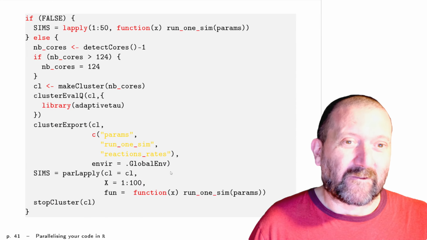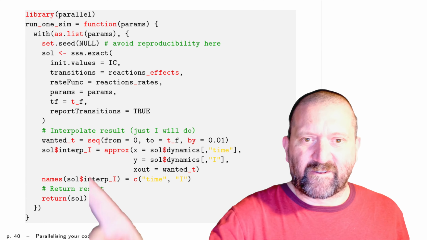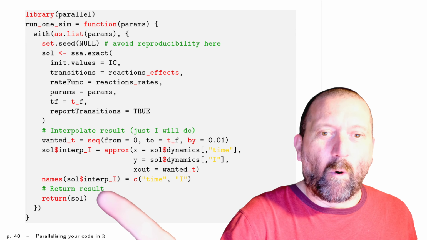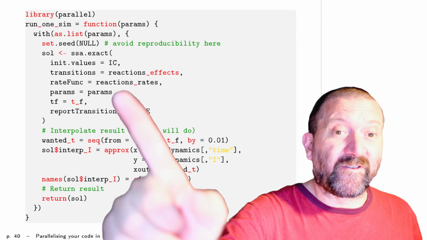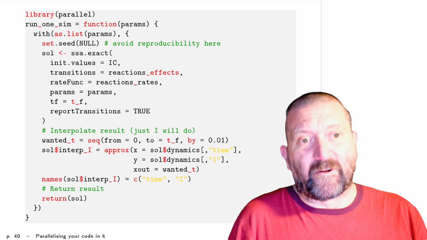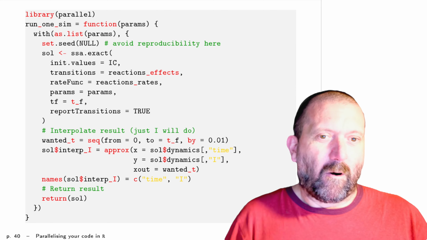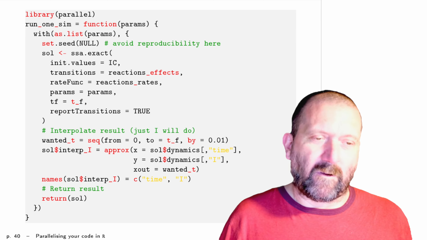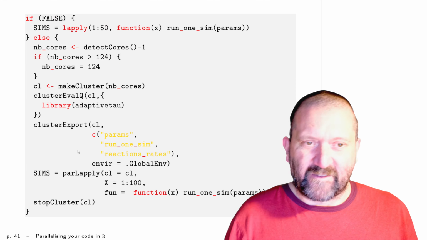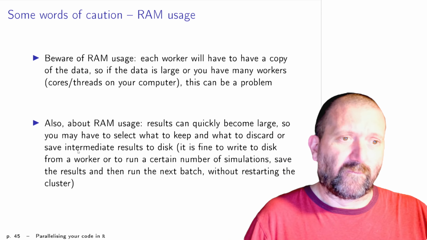So for instance, if I go back to this code that I showed you earlier, what I was returning here is all the solution, which includes the transitions and the interpolated values. Well, it might at some point be more sensible to, for example, not report transitions if you don't need them, or just return the interpolated values if that's all you need. Okay, so that's an important point, because when you're running a lot of simulations, it's very quick to get big in memory.